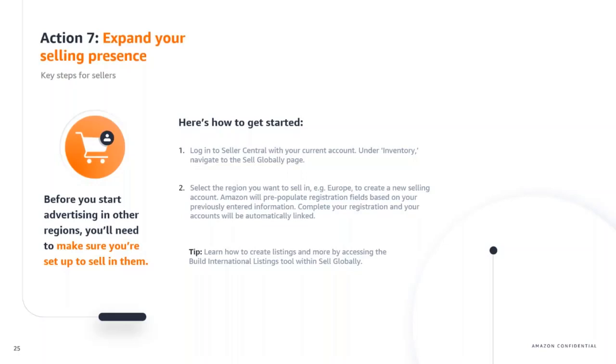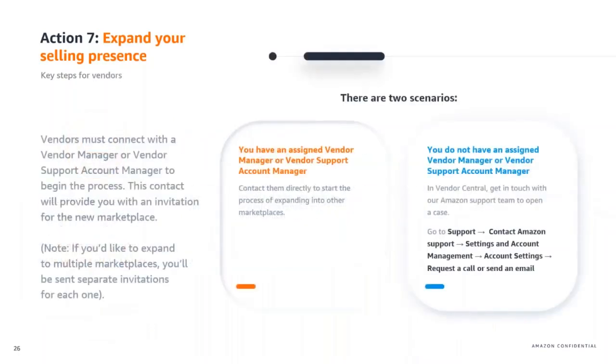You can then learn more with the Build International Listings tool, which makes it easier to create listings across the region using your inventory. And you can also monitor sales, orders, and buyers' messages from a single Sell Globally page. And now if you're a vendor, you will need to connect with a vendor manager or vendor support account manager to initiate the process, and they will provide you with an invitation for the new marketplace. As a quick note, if you would like to expand to multiple marketplaces at once, you will be sent separate invitations for each marketplace that you want to expand to.